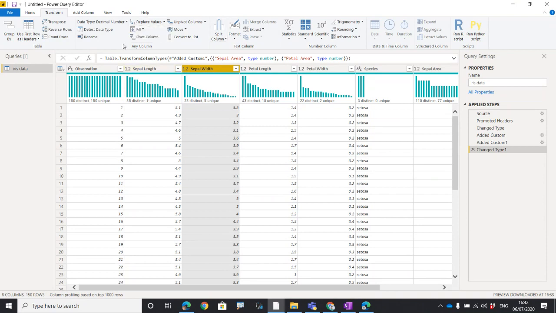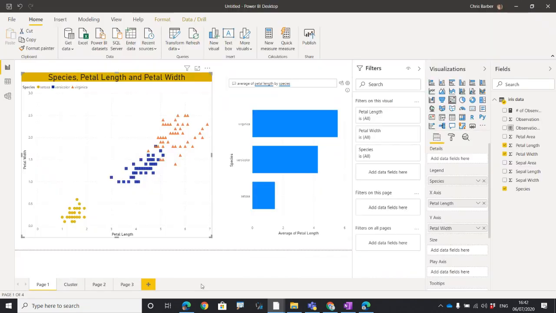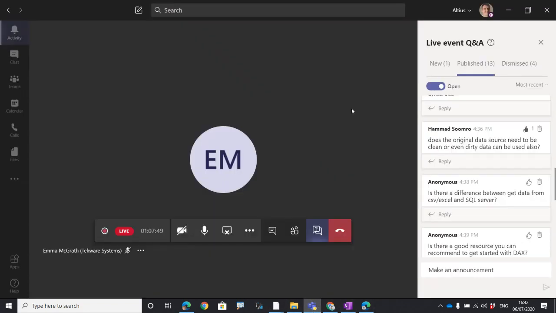There are also things like being able to fill down. So if I've got blanks in my data, you can use Power BI to replace those. So there are lots of different options to clean out your data, but you need to know what steps you need to do to clean it out. You need to be able to get to something that you can use. Hopefully that answers that question.